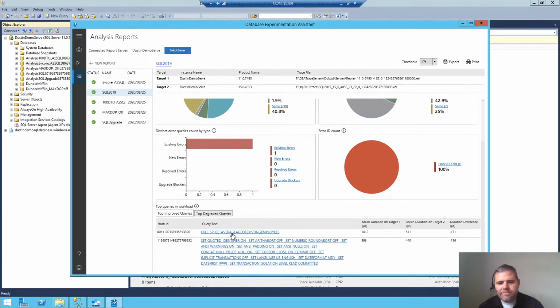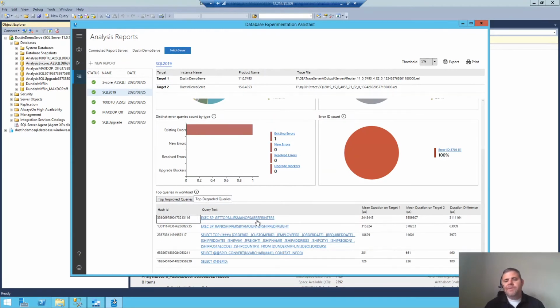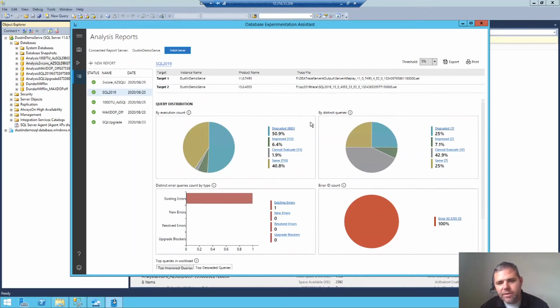And then at the bottom, it will show you top queries in the workload, such as your top improved queries and how much they improved. Or you can look at top degraded queries, so the queries that had the most degradation, and then dive into those. But I'm going to hop back up here, and we're going to look at distinct queries by degraded.